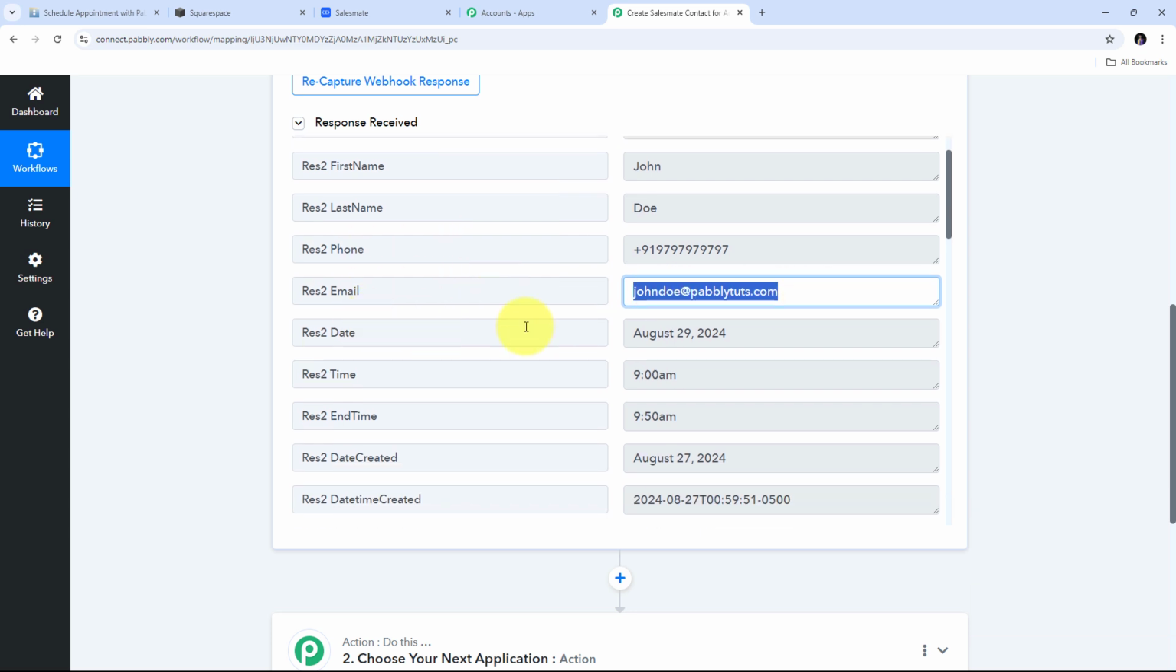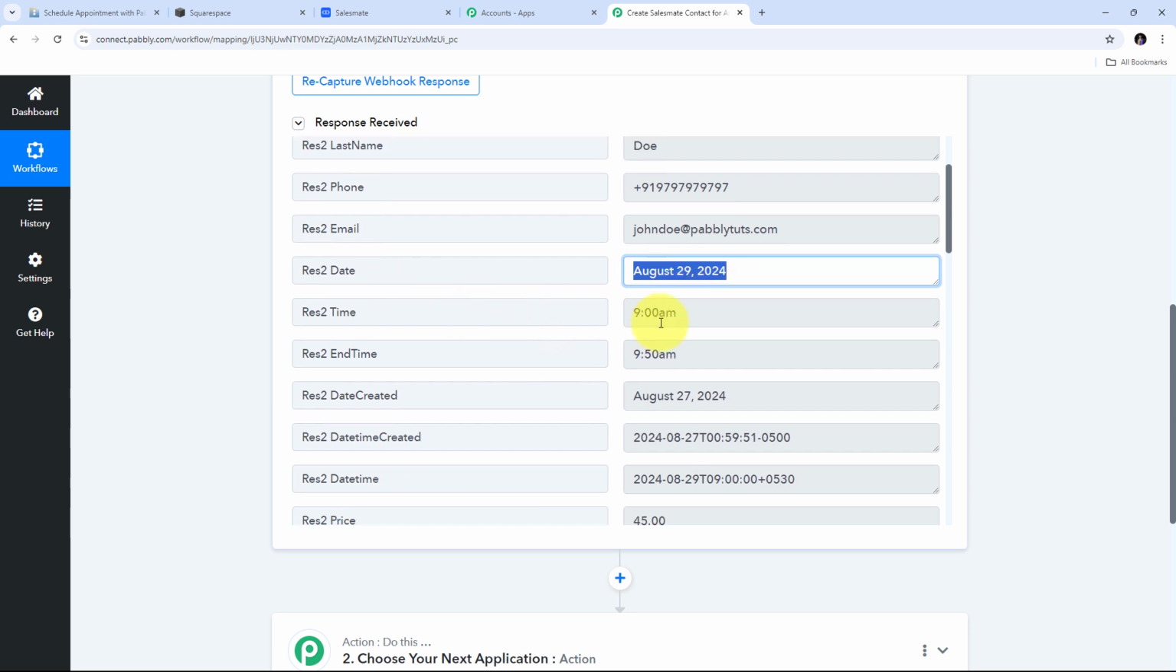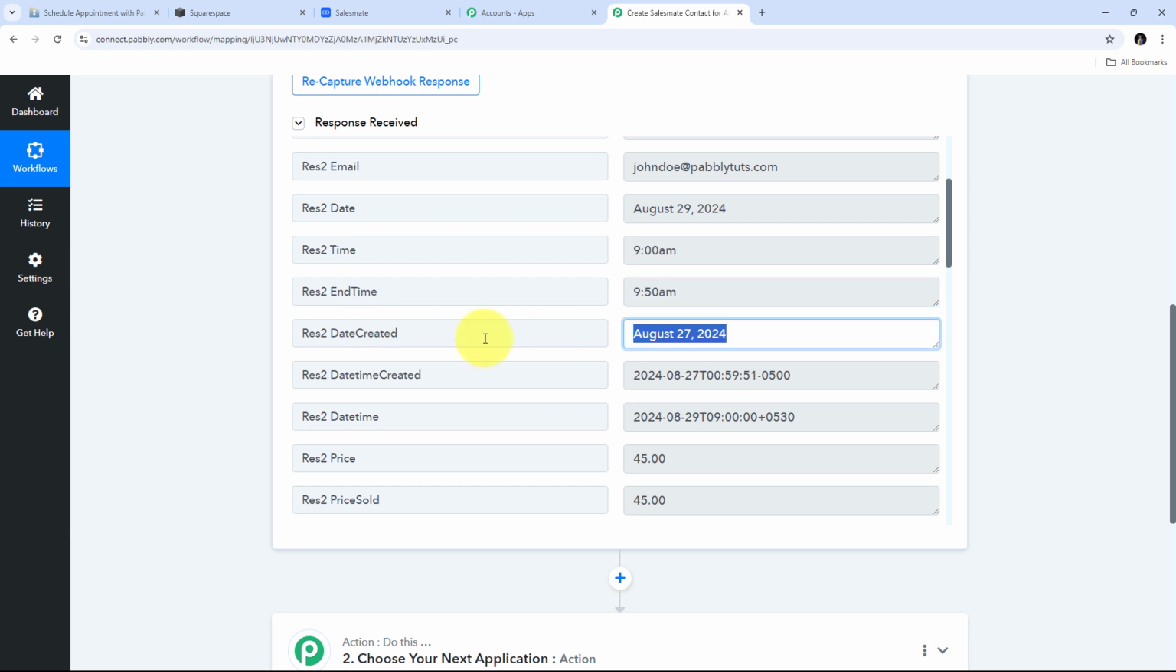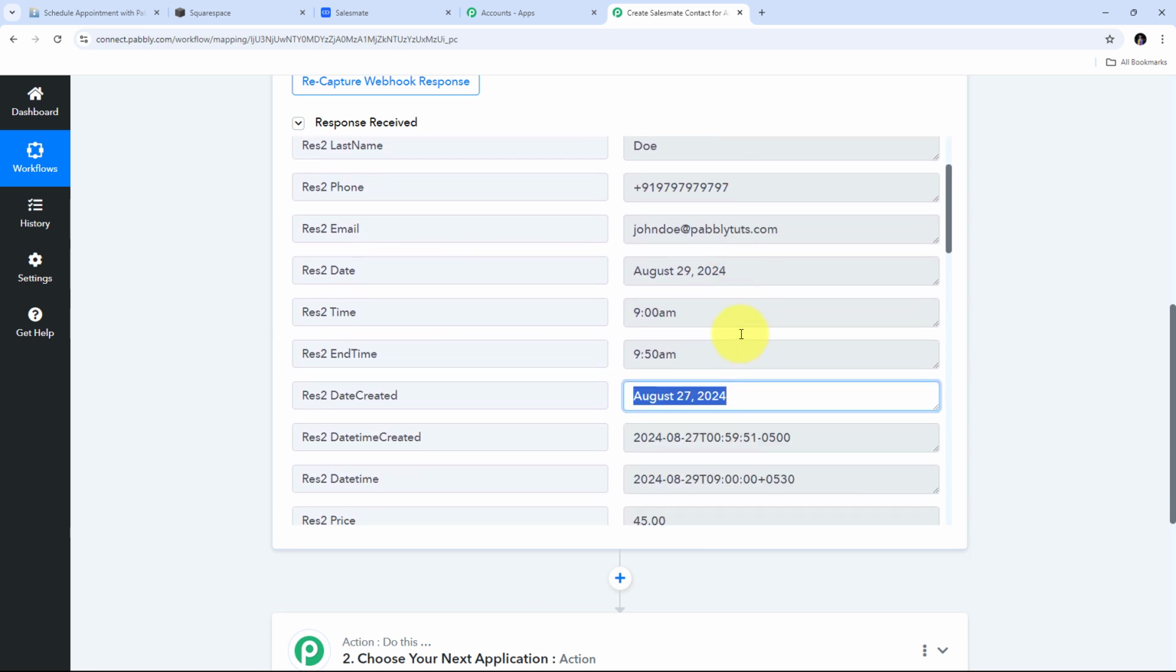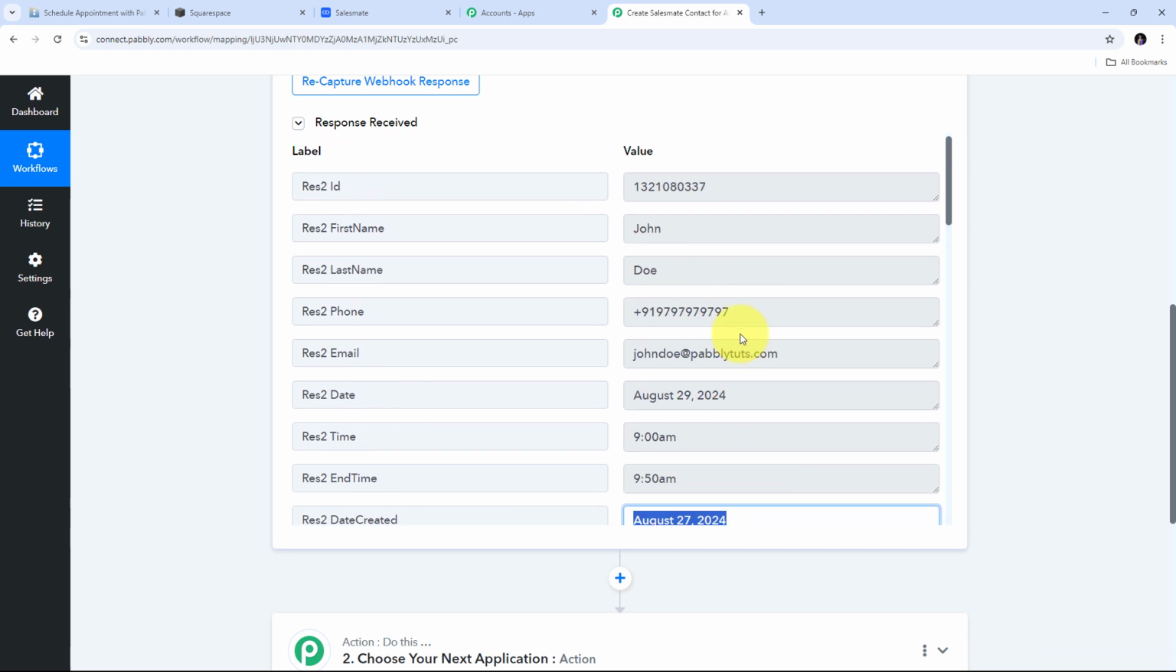johndoe@pabblytudes.com. I have the date of my appointment that is August 29, 2024, timing will be 9 AM to 9:50 AM and I have created this on August 27, 2024. So here I have received all these details of my appointment from Acuity Scheduling. So I want to create a new contact in Salesmate with all the detail of my client that I have received from my appointment in Acuity Scheduling.